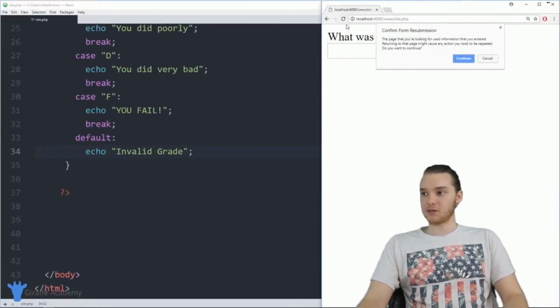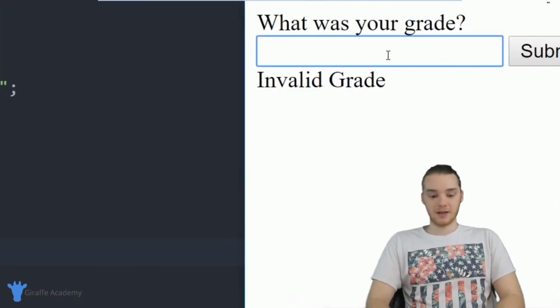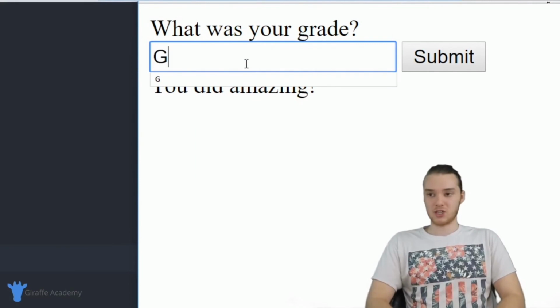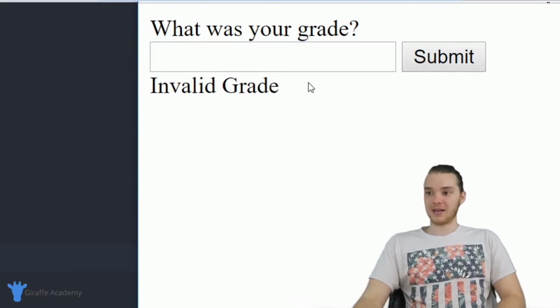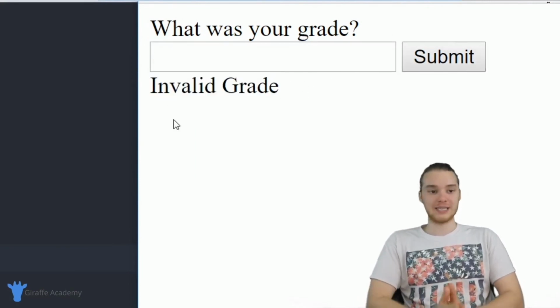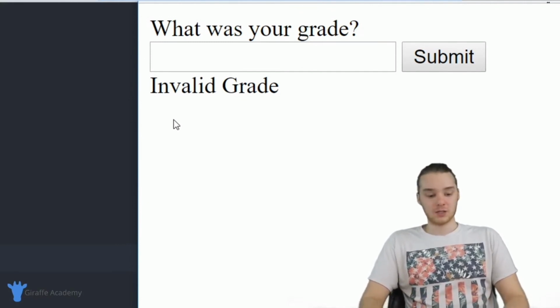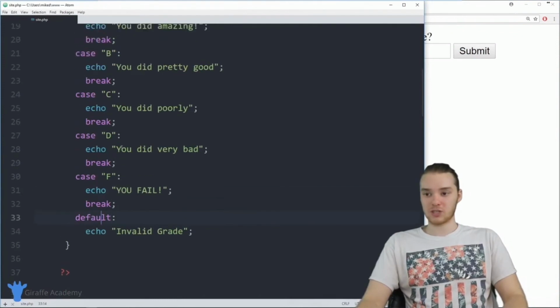So now when I come over here to my program and I type in an A, it's still going to tell me that I did amazing. But if I typed in a G, now it's going to tell me that I had an invalid grade. So that default case is actually going to get executed for us. So that's kind of how we can use these switch statements.